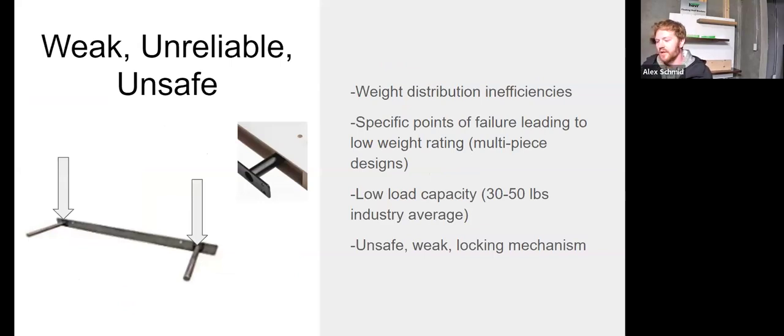For a two-prong system, for example, there are weight distribution inefficiencies. You're putting all the weight on those two posts, and you're just not going to get the load capacity you're looking for when you've got all the pressure on just 2 points. Again, the average load capacity there is 30 to 50 pounds, but if you've ever used one of these two-prong brackets, you'll know that you really can't put more than about 15 pounds on that. In contrast, our bracket, which again we'll get to later, has about a 300-pound load capacity, and you can truly get there with it, right?